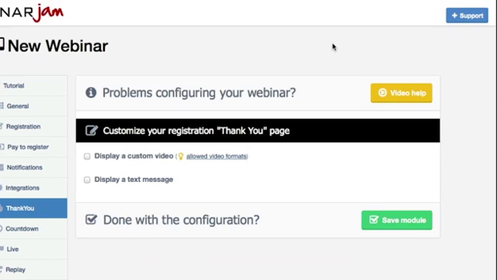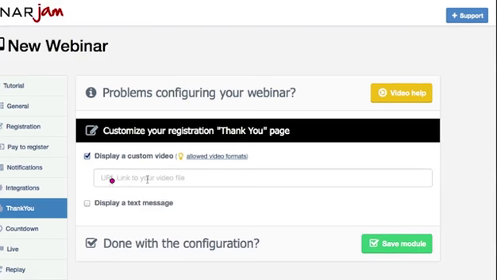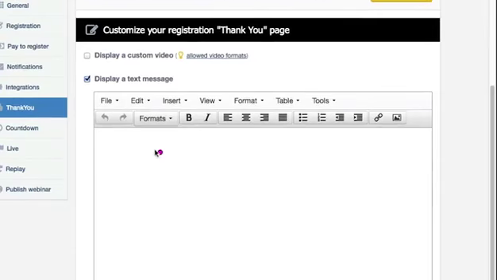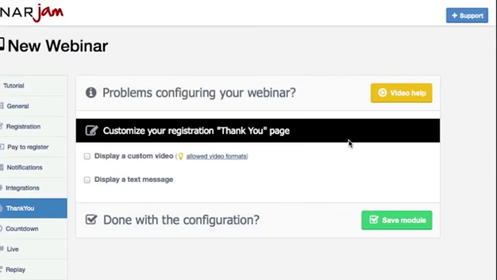Now, of course, after they've registered, they'll end up at a thank you page. And just like the registration page, you can also customize that thank you page. The thank you page is basically a confirmation page that they see upon registering for your webinar. You could display a custom welcome video you want, or alternatively, you can display a text message or perhaps, and smartly, a downloadable free bonus as a token of appreciation for registering for your webinar. It's entirely up to you, and you can customize it any way you want.